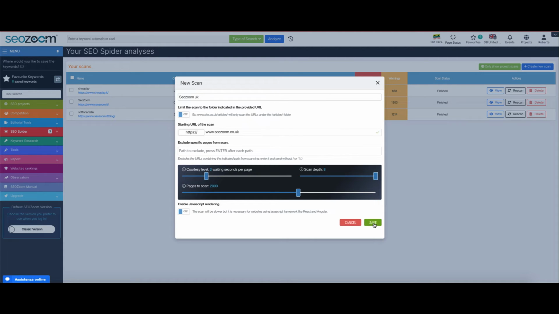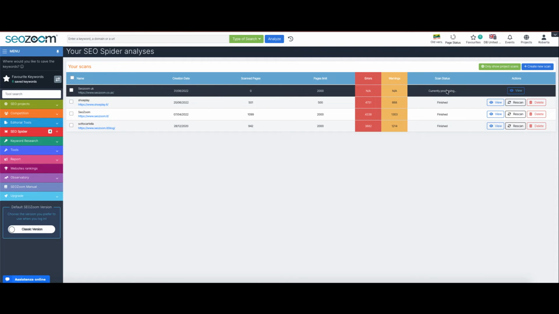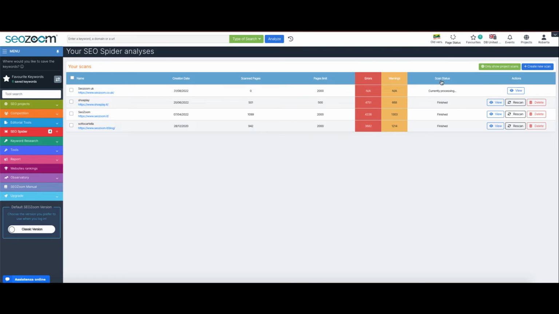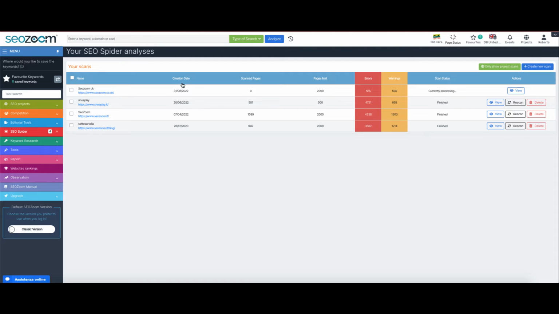When you're ready, click Save and wait for the SEOZoom Spider to crawl the pages with the rules and parameters you set. The Spider's crawl times may vary, depending on the website you enter. But when the crawl is complete, it will be shown inside the Scan Status column with additional information about the number of pages crawled and the date of the scan.